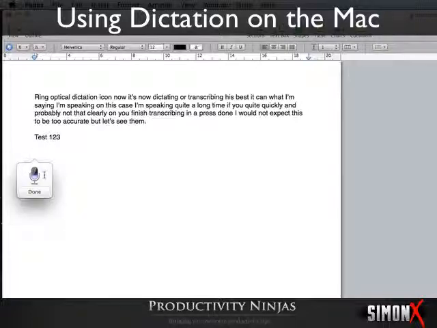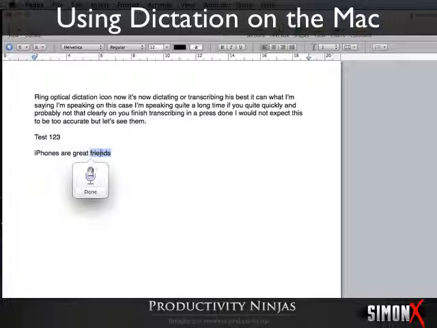iPhones are great phones. So iPhones are great friends. Let's try to overwrite that. Phones, full stop. Titans. Now this is where again you may find yourself just going back to typing.